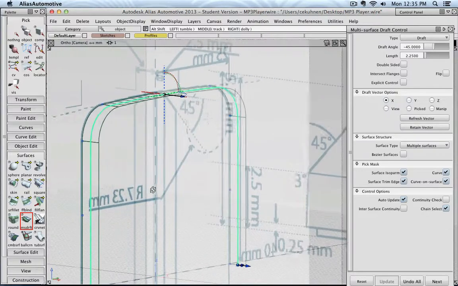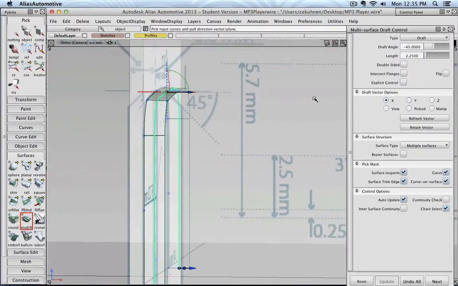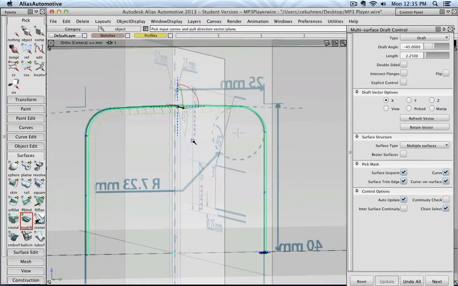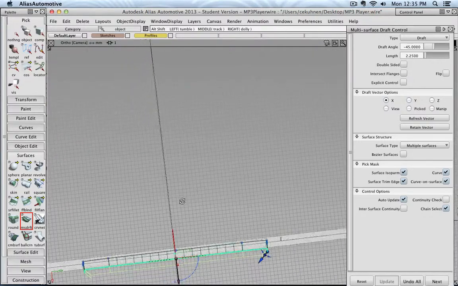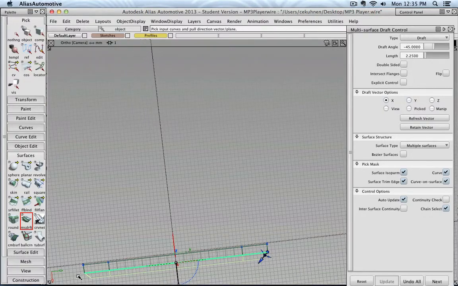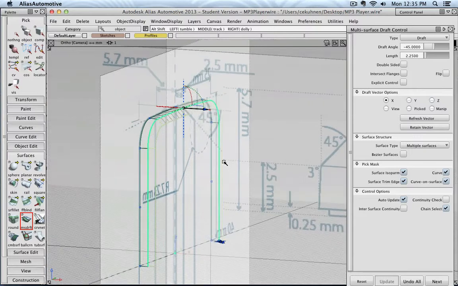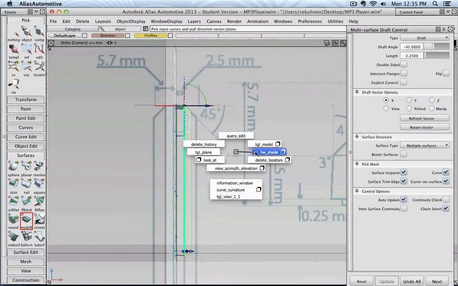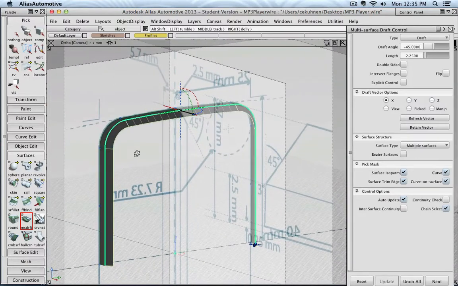And what does our auto update function do? Nothing, because again the draft angle should be 45 and it doesn't change it. So I press enter, and then it really extrudes that edge and then moves it in 45 degree. As you can see from the top, it's 45 degree. From the side, it is 45 degree. So that's actually a really nice tool Alias has here.